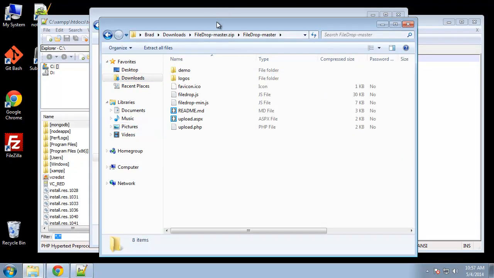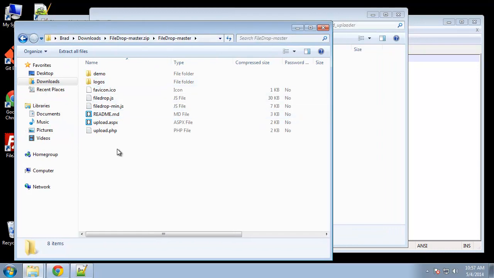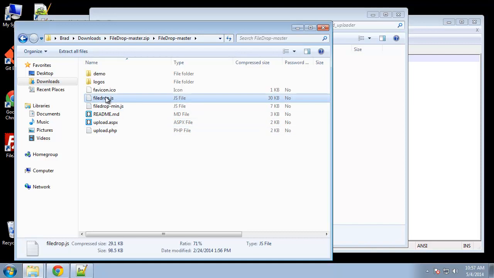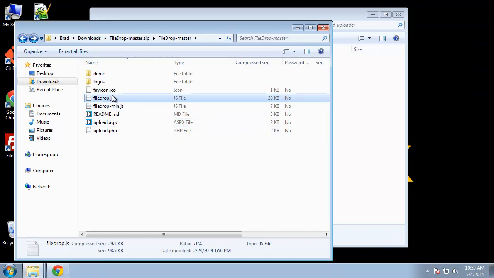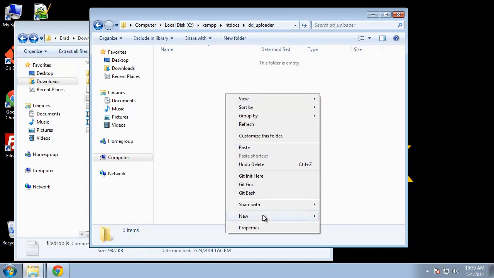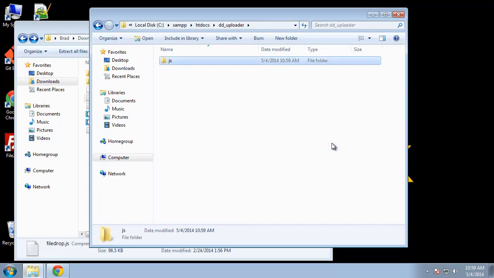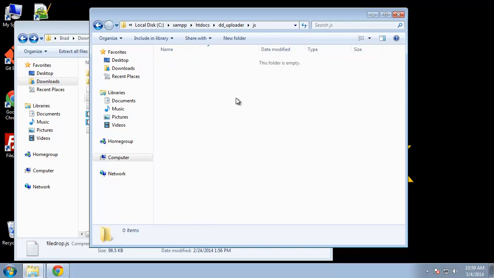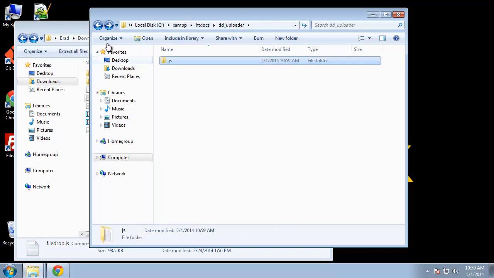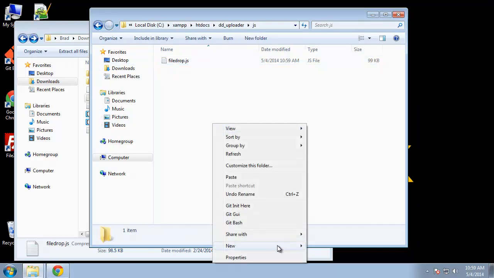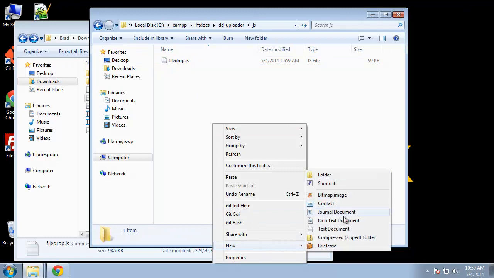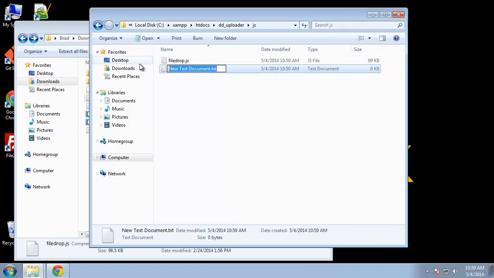Alright, now it comes with a demo and some other stuff, but all we need is this FileDrop.js. So let's grab that. We'll just copy that, and let's create a JS folder. Okay, so we'll throw that in there. We also want to create a main.js, and that's where our main custom JavaScript will go.